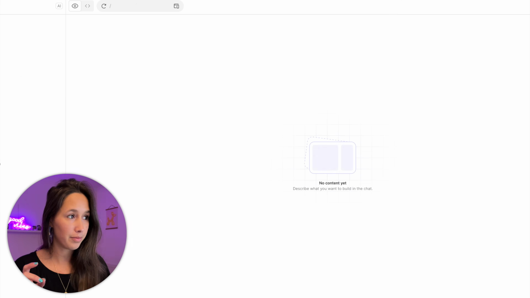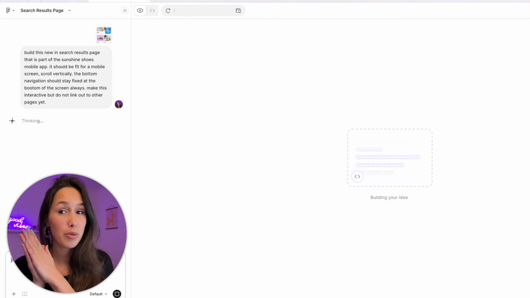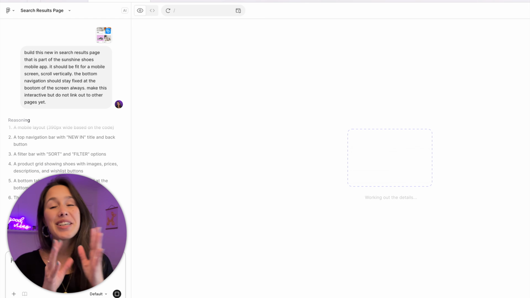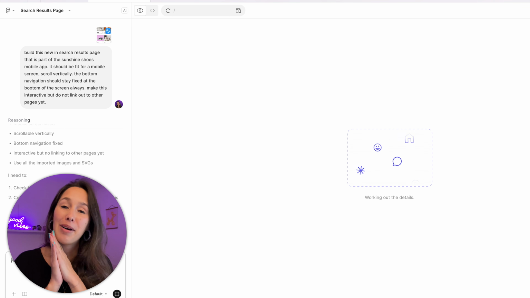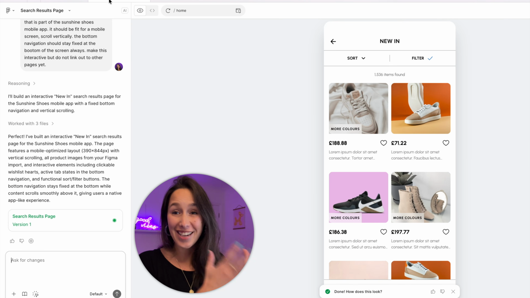Moment of truth. So now it's going to start working on that. Little point to be aware of, Figma Make is slow. It's good, but it is slow, and we love it for it. But just know that it's going to take time. Great, so it's created it for us.